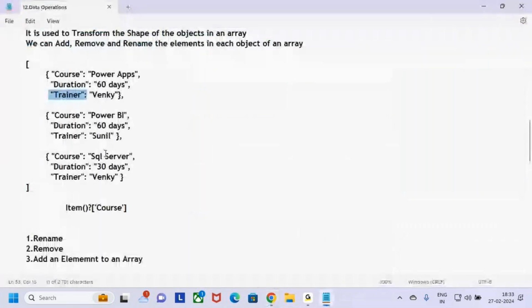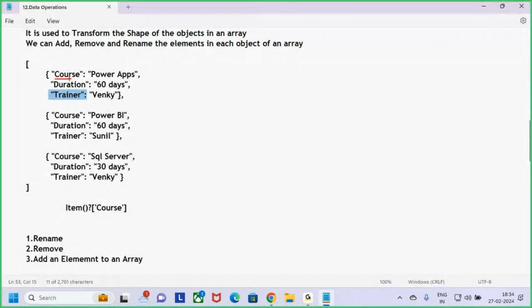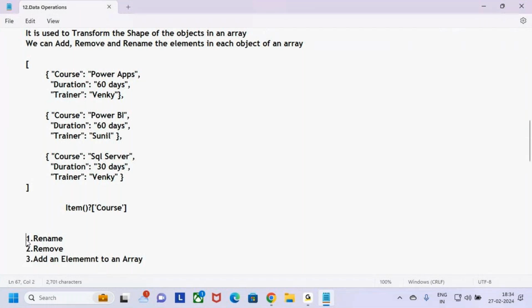Now I'm going to rename the elements in the objects of an array. So these are the objects, these are the elements in the object: course, duration, and trainer. I'm changing the names here, guys. Course to course name, duration to course duration, and trainer to trainer name. Let me check whether I'm able to rename the elements in the objects of an array or not.